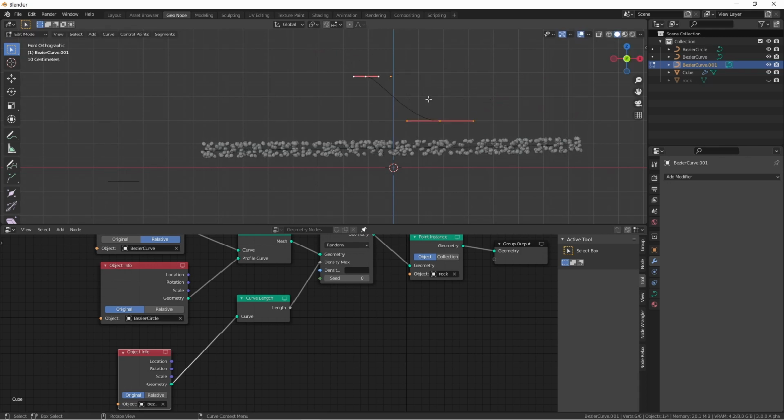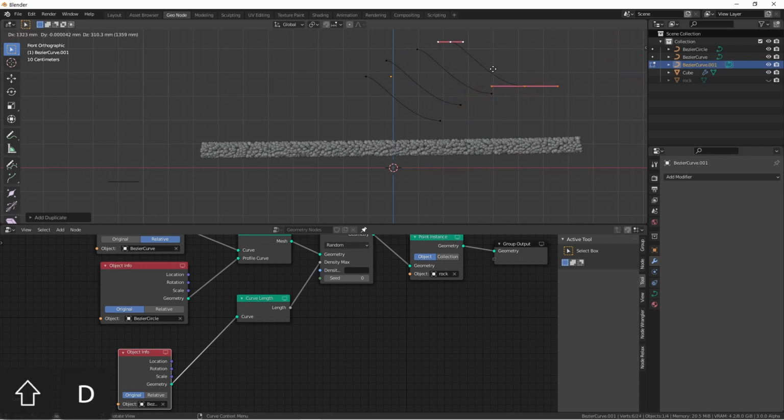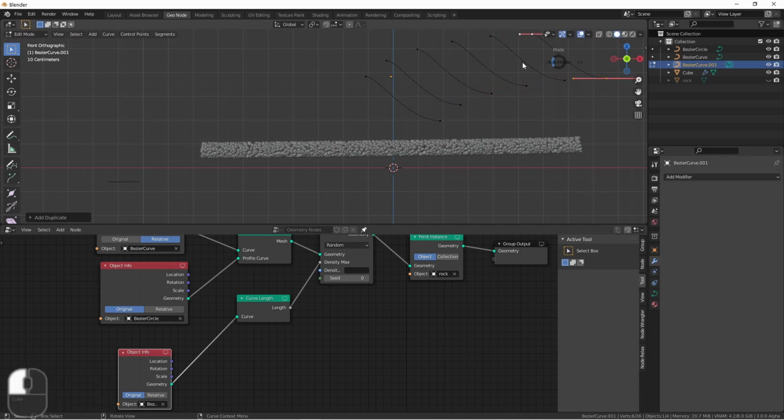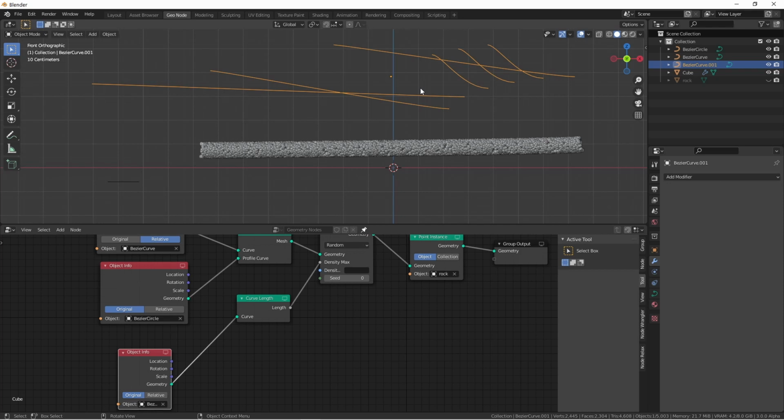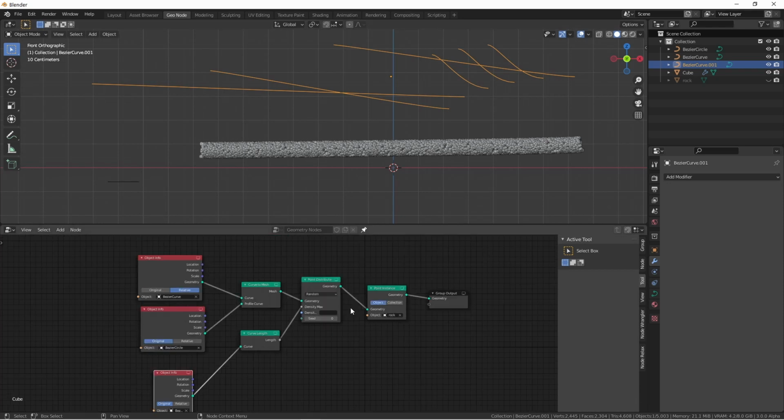Since you can have more than one spline in a curve, the curve length node is totaling all of the splines in that given curve. So if I duplicate this spline a few times, you'll see that the density keeps increasing. The current plan is to add the per spline length to curves as an attribute. Of course, you don't have to just drive density with this length. You could really have it control whatever you want.